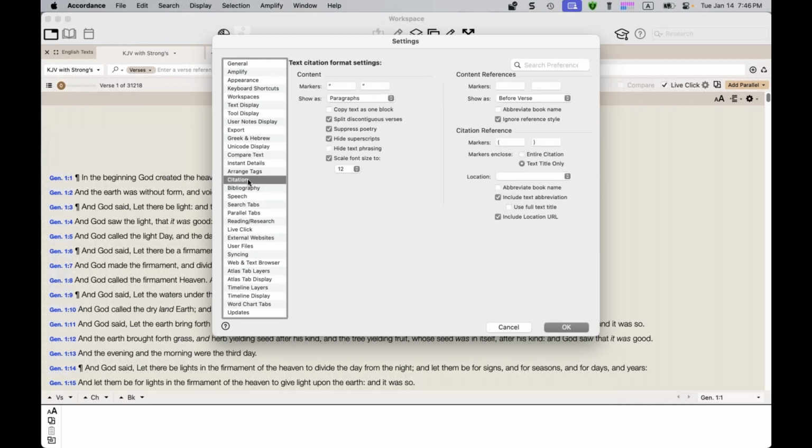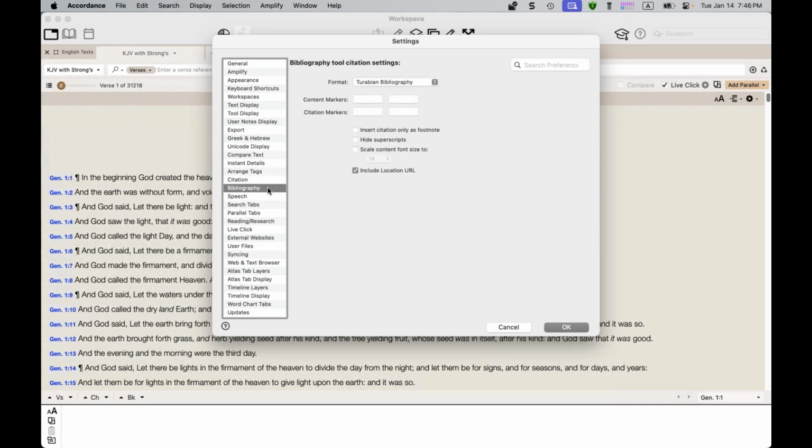If you need to copy Bible text, how do you want it to look when you copy it into your word processor? That's what this citation is. So do you want it as paragraphs or verses? Do you want the reference before the verse or after the verse? How do you want it to look? In the bibliography section, what bibliography format do you want to use when working with tools? So do you want SBL, Turabian, all of that? And I will show a quick demo of that before we go as well, on how to copy a bibliographic citation out of Accordance.